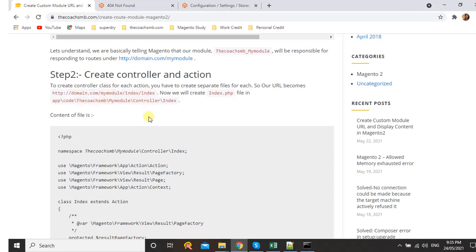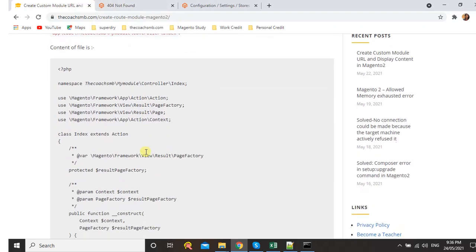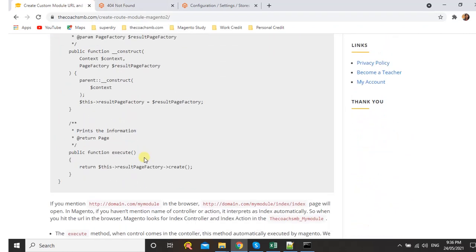Suppose you want to create some other action, instead of index we will put it as post, for example. In that case, you need to mention in the URL the domain name, front name, controller, and then action: module name/index/post. But if your action is index, then there is no need to mention it like this. We can simply put this in the browser. Clear? I will show you in the browser, don't worry about it. Let me just finish this code so that we can see the output.